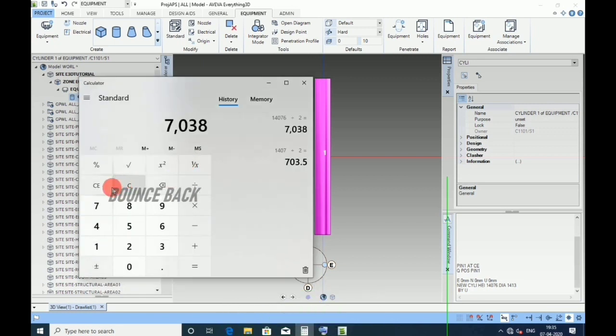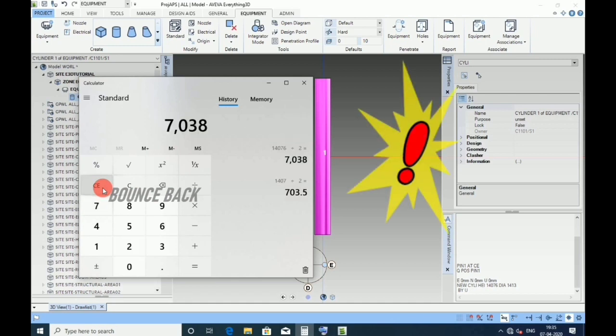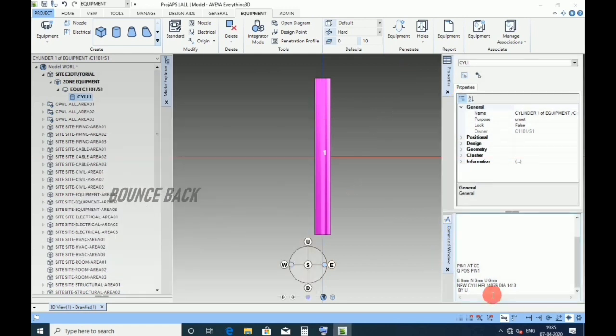Of cylinder, for that, go to calculator, the height of cylinder divided by 2, that gives 7038. Give command as by U 7038. U means up, see, it went up.